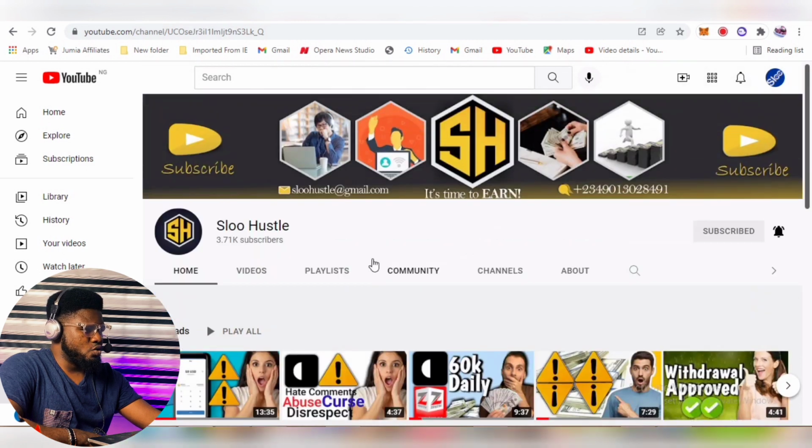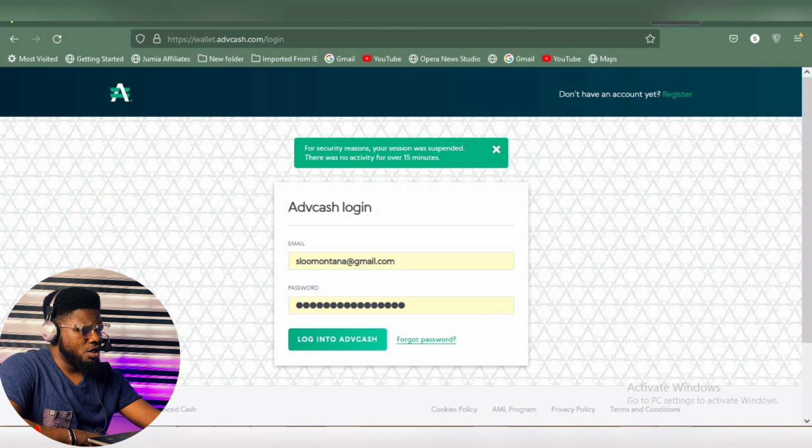So let's get to Advcash. I have it open in a different browser right here. Basically the website is advcash.com. No need for a referral link, just create an account. Of course, you need to fill a form to create an account. You need a phone number, or probably an email address, and a valid password. I've created my account already, and I'm going to log in to my Advcash account.